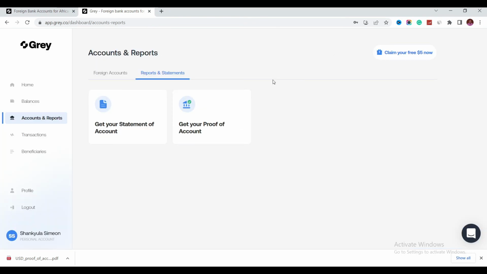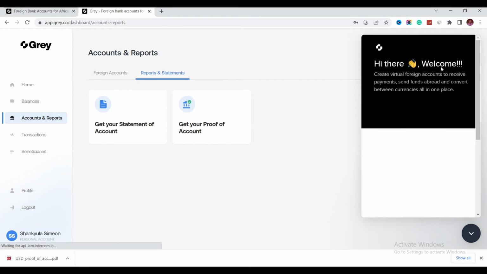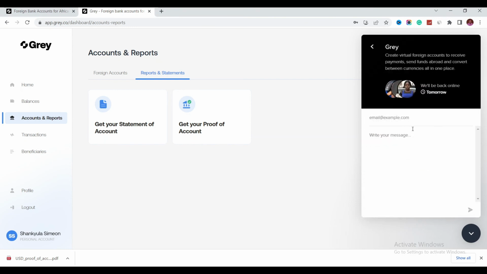Now for the last and very important option and a very important function here, which is the chat button. The chat button is a very important button because when you develop an issue here, this is the first place where you should come. You come here, send a message, explain what you want, explain what is wrong with your account or what is wrong with your transaction or what kind of issue you are facing.